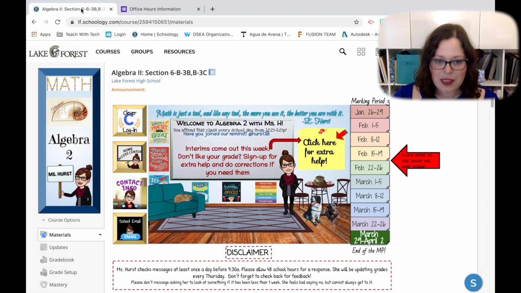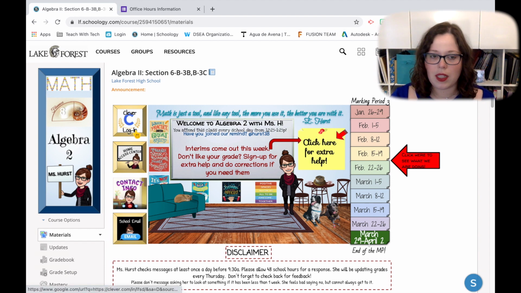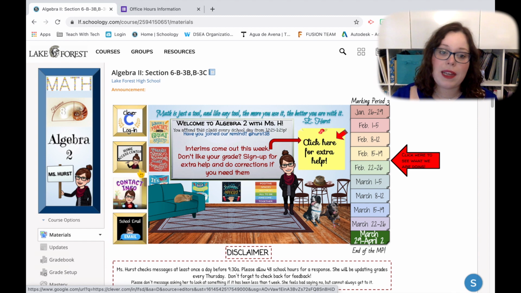So then the next thing that we have here is on the left some buttons. So Clever, because they do log into that pretty frequently. It's how they get to our Zoom sessions. Home Access Center so they can check their grades, contact info, and school email. Each of these are linked within my Google Drawing.